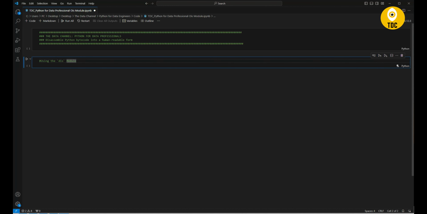Okay, but before that we will see the basic usage, how exactly to use the dis module. Okay, so definitely first you need to import this module. Try to execute this. As you saw, it is executed. That means it has imported the dis module.